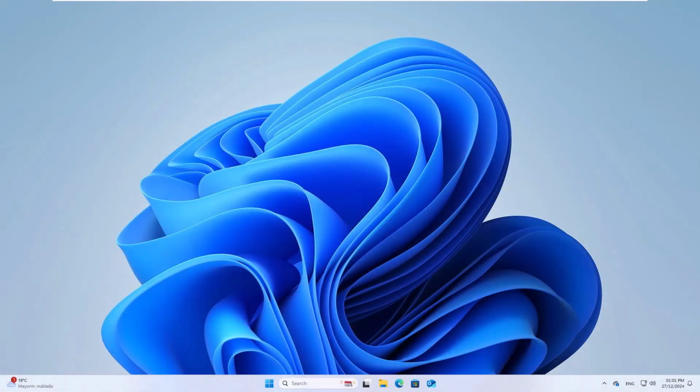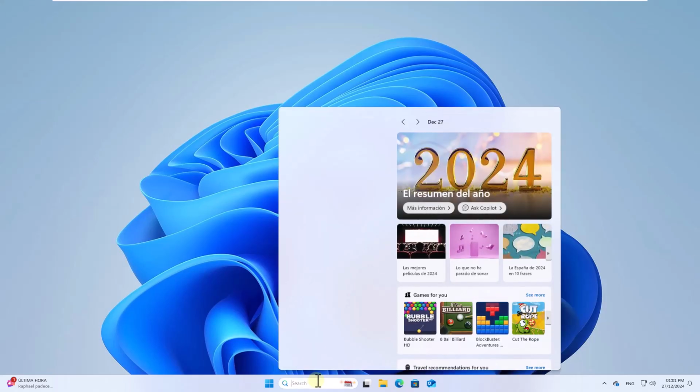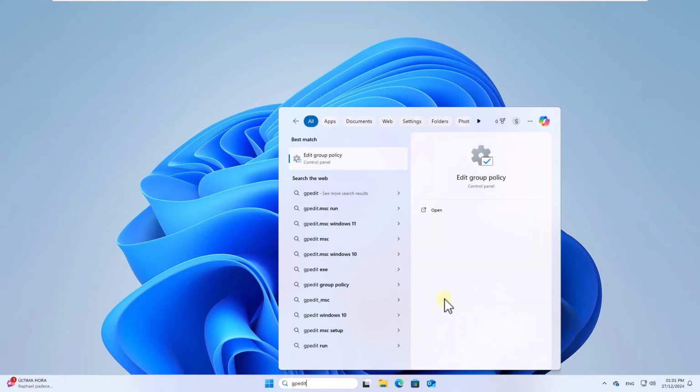Today in Solvetic, we will see how to fix the "number of connections to this computer is limited" problem in Windows 11 and 10. We will enter the command gpedit in the search box and open the policy editor.